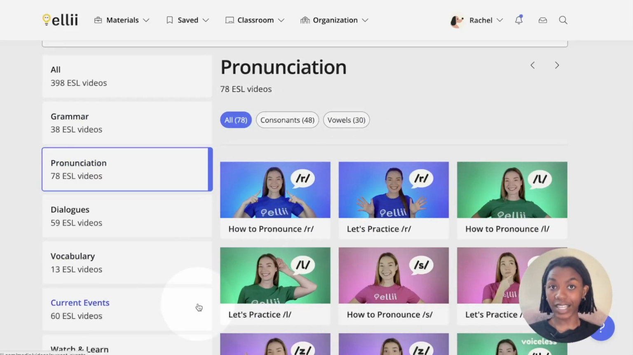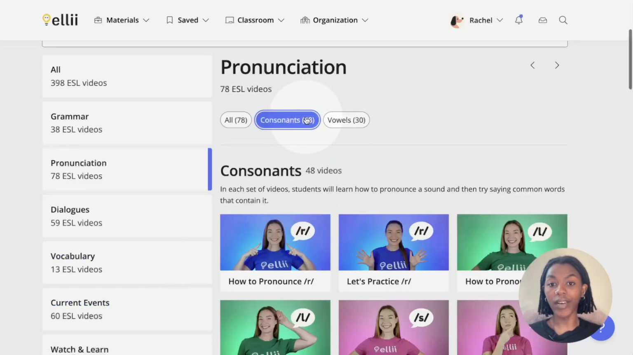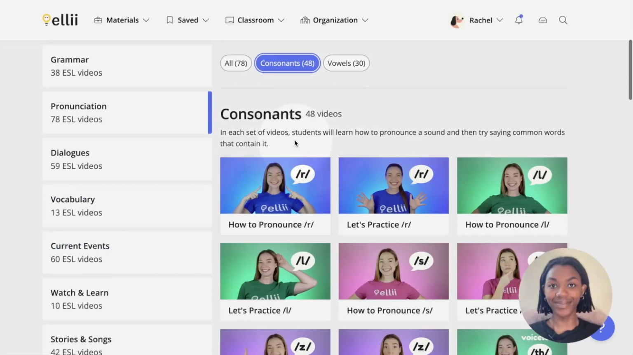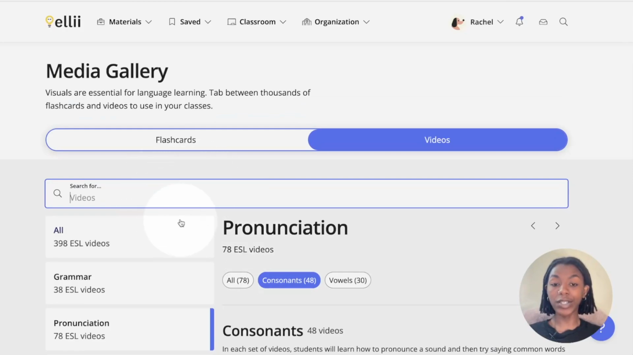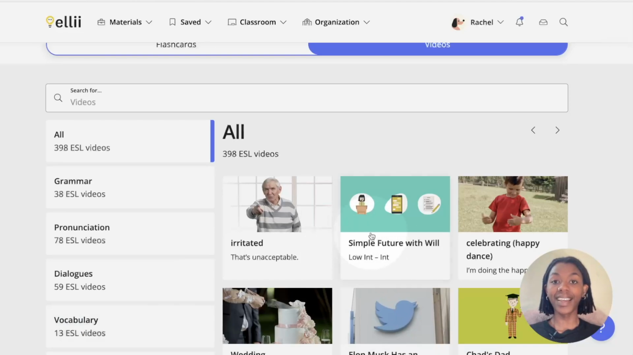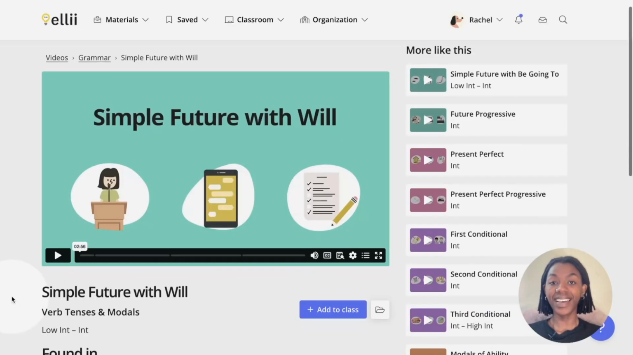Once you have picked a section, you can filter the results further by clicking one of the categories at the top. You can also use the search bar at the top to look for a specific video. Click one of the videos to take you to its landing page. Here is where you can play the video.